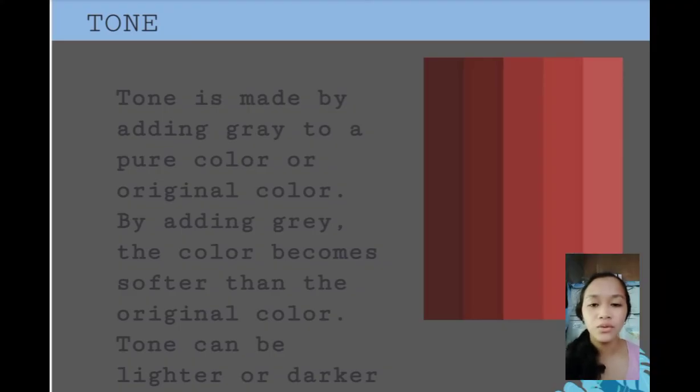Next is the tone. Tone is made by adding gray to a pure color or original color. By adding gray, the color becomes softer than the original color, and a tone can be lighter or darker.